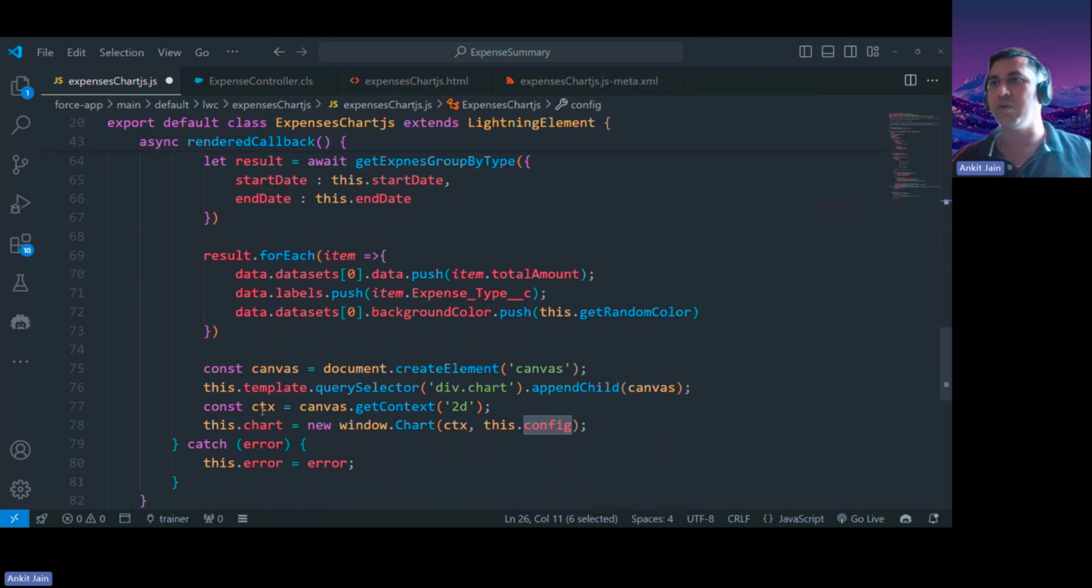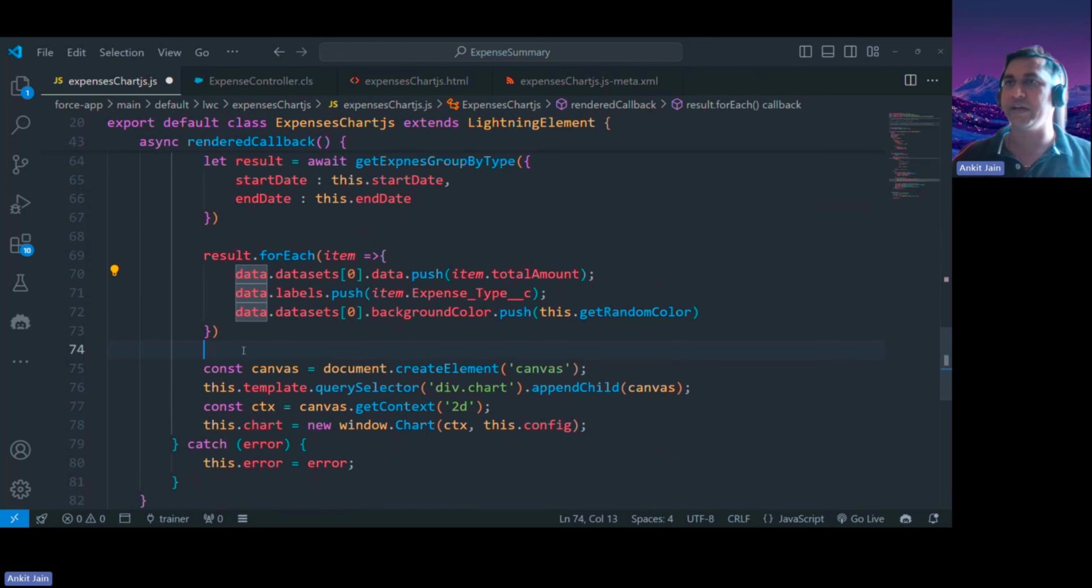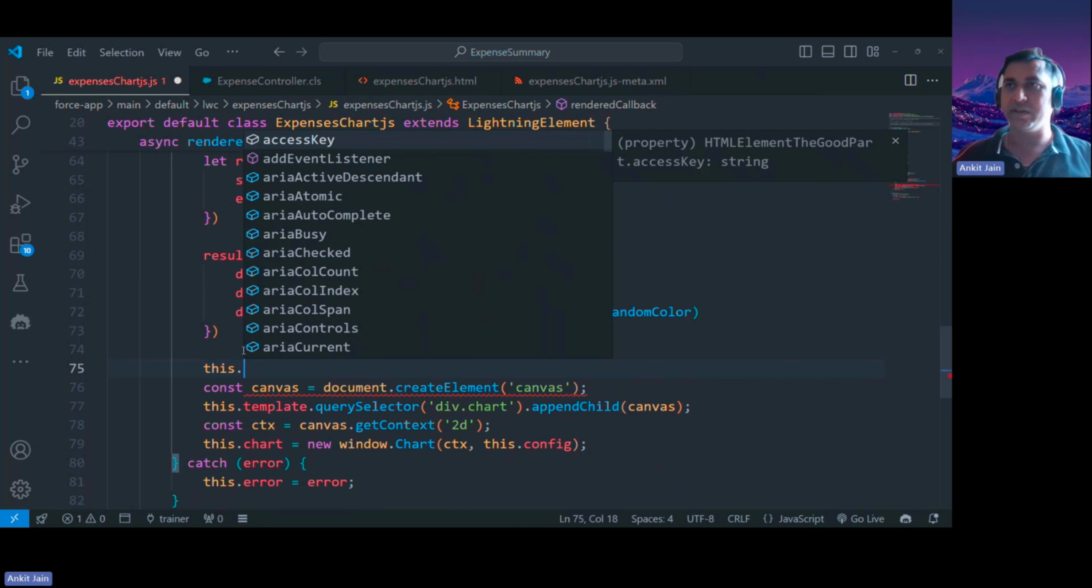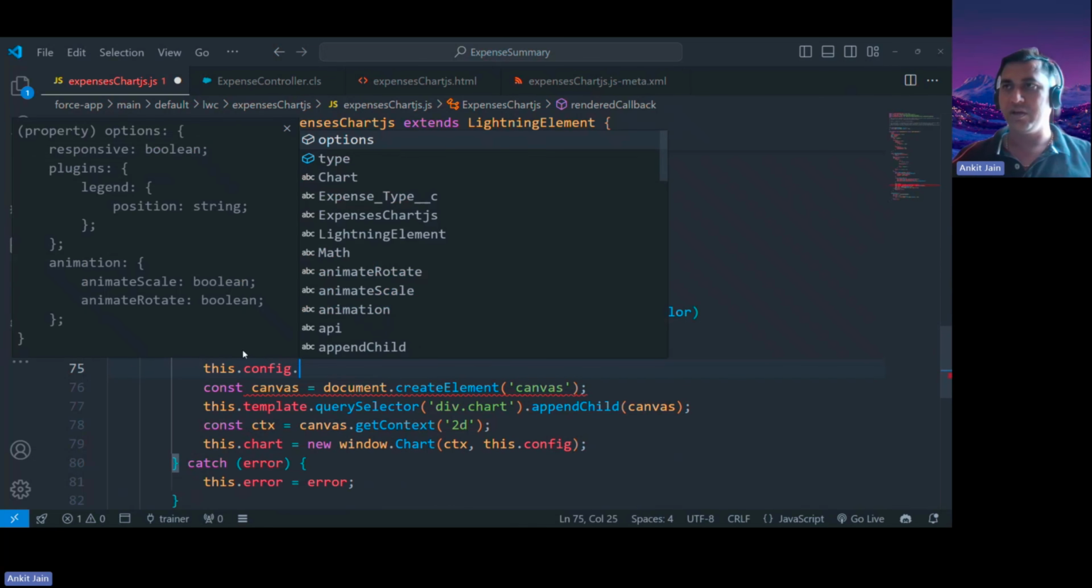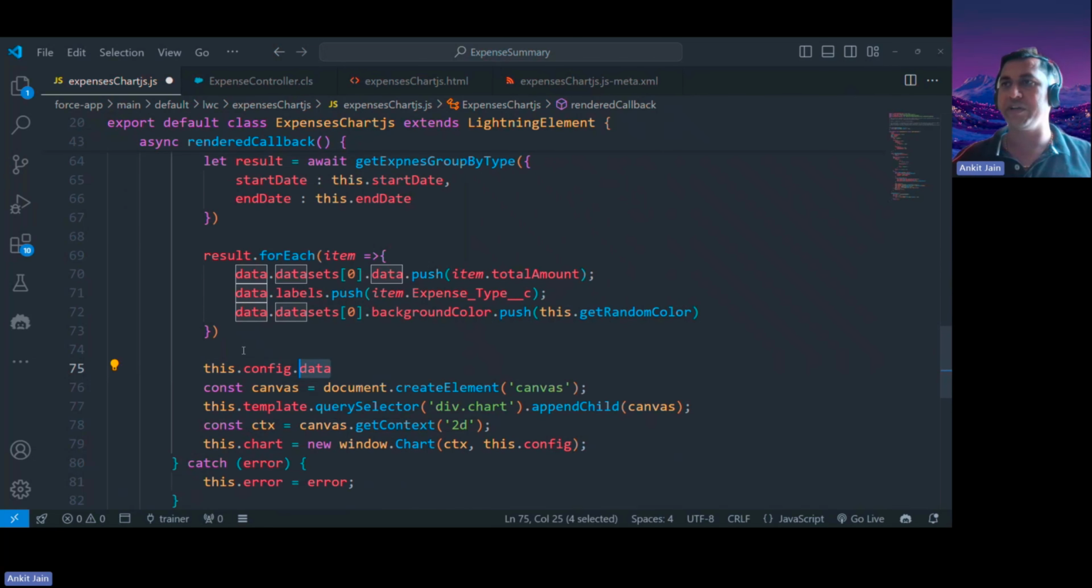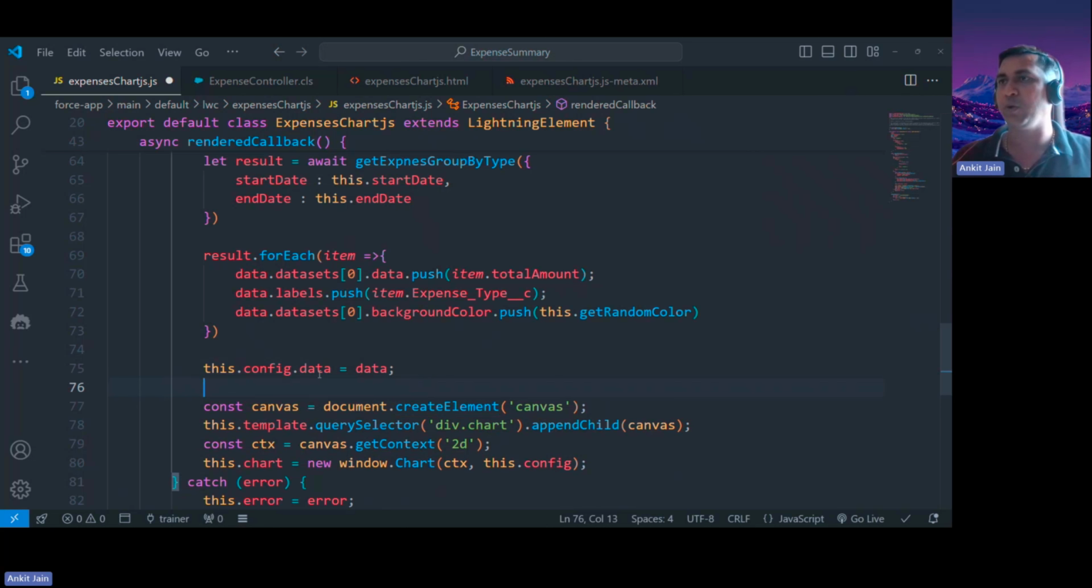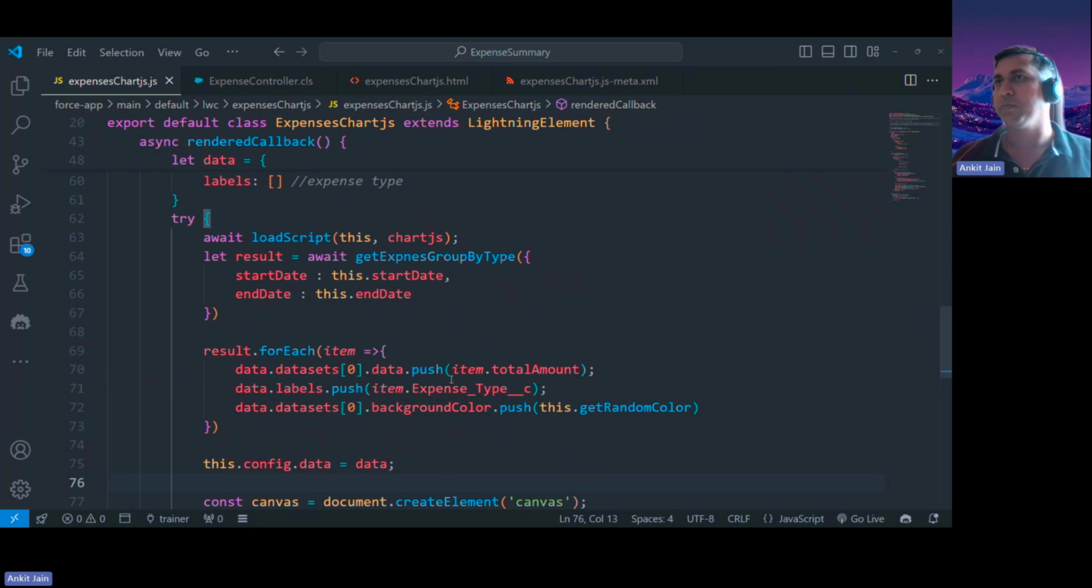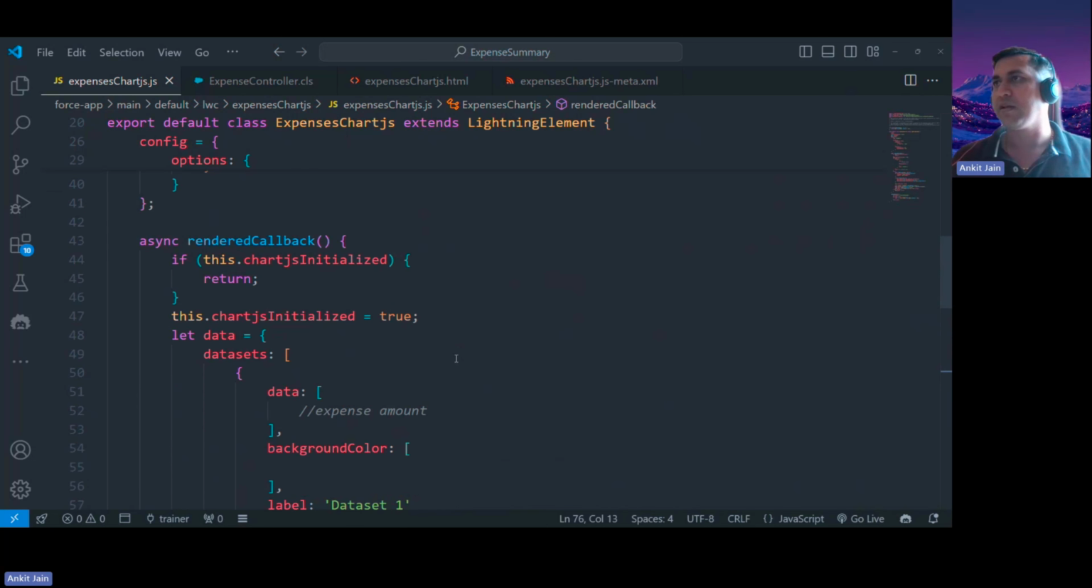So what we will do now is, once your data has been populated, I go and put this dot config dot data. This is the property that we have initially taken out. So I'm again populating that property with the data that we have prepared here. Okay, the rest of the things we will keep as is, because we have only taken out this property to populate the dynamic data. So this is how we have done it, right?